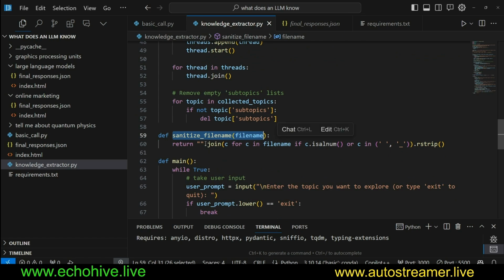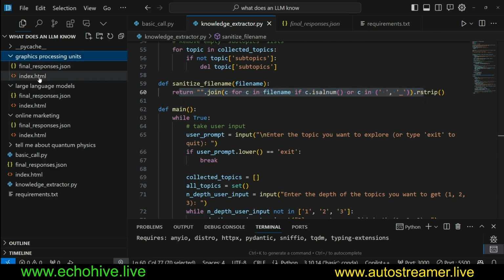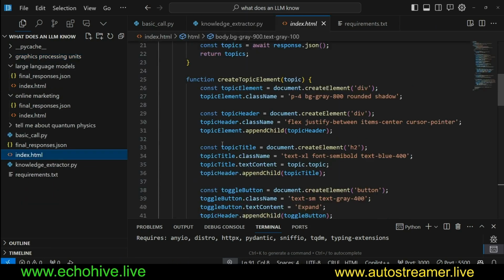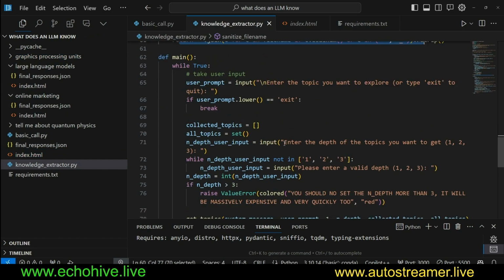And we have a function which is going to sanitize the file name because we want to actually create a new folder with the topic and then copy the JSON file and index.html to it. We are actually going to take a look at the index.html as well, which we need. This will become apparent in just a moment.